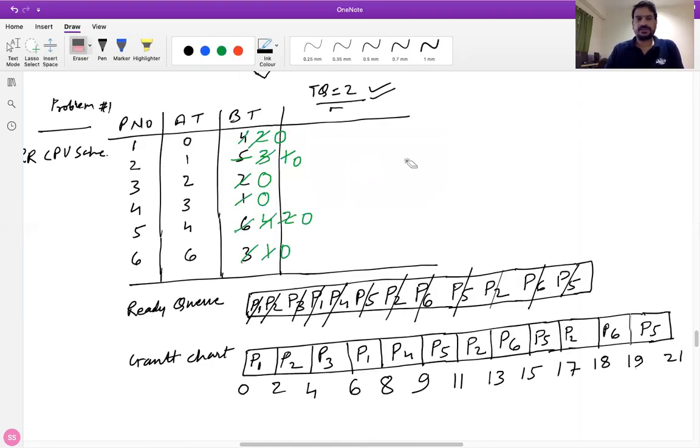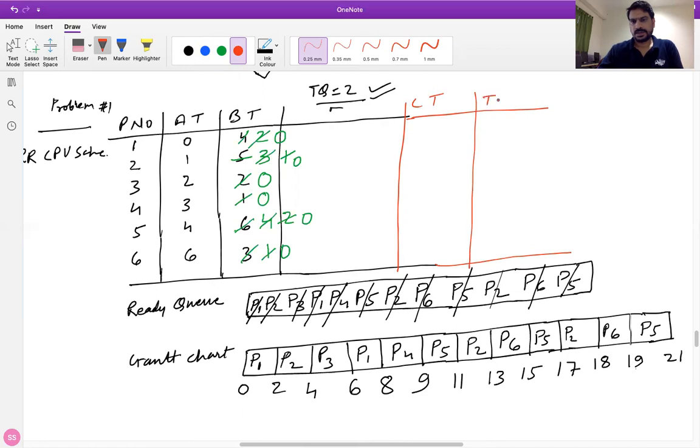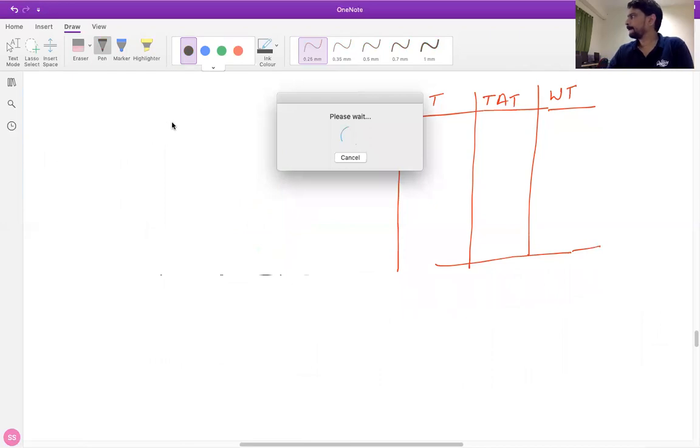Let's find out its different timings. So what are the timings that we need to find out here? We have to find out the completion time, turnaround time, and waiting time. So all these timings we'll find one by one. So let's go and see the first time, which is called completion time.